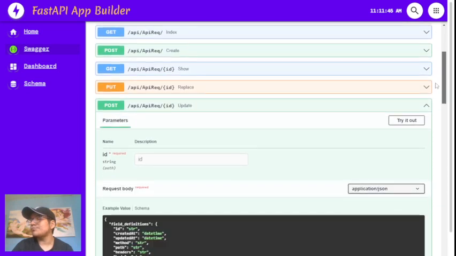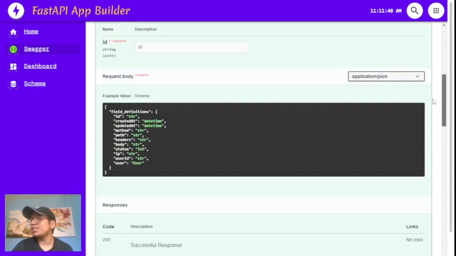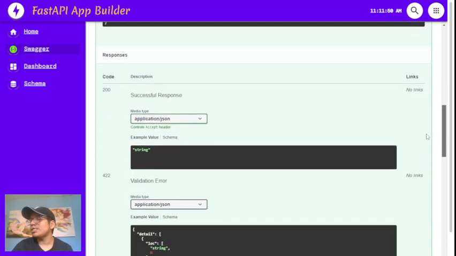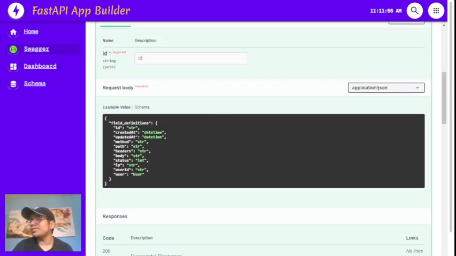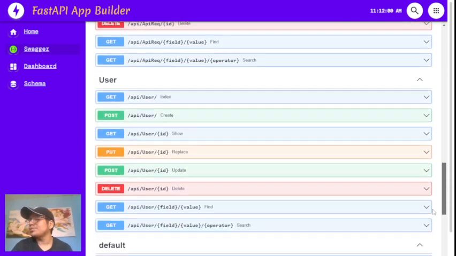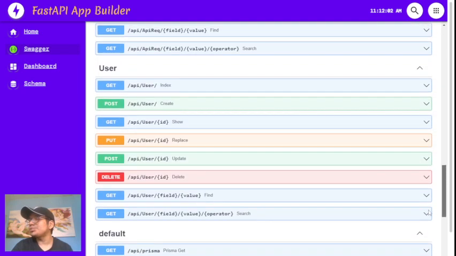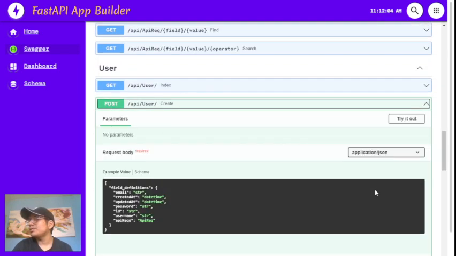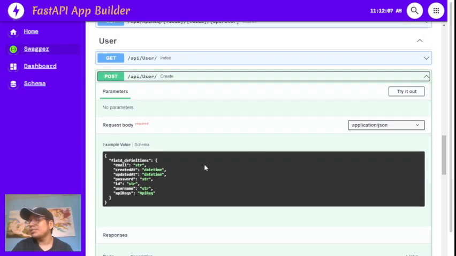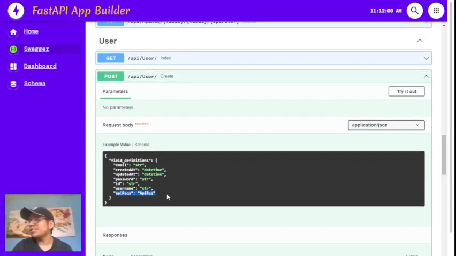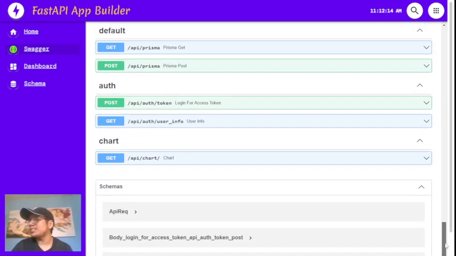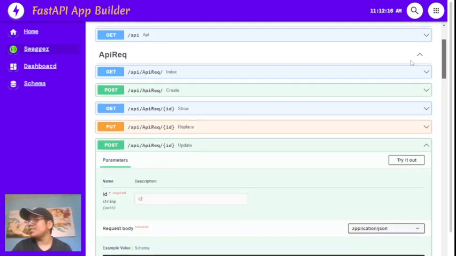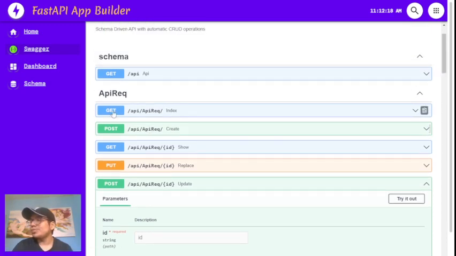For example, in this schema we have two models, the API request and the user. The API request has a direct relationship with the user, and the same for the user. On the post schema, you will also have the API requests on the body. So this is pretty straightforward. It's the same as FastAPI, but you get all the endpoints for free.